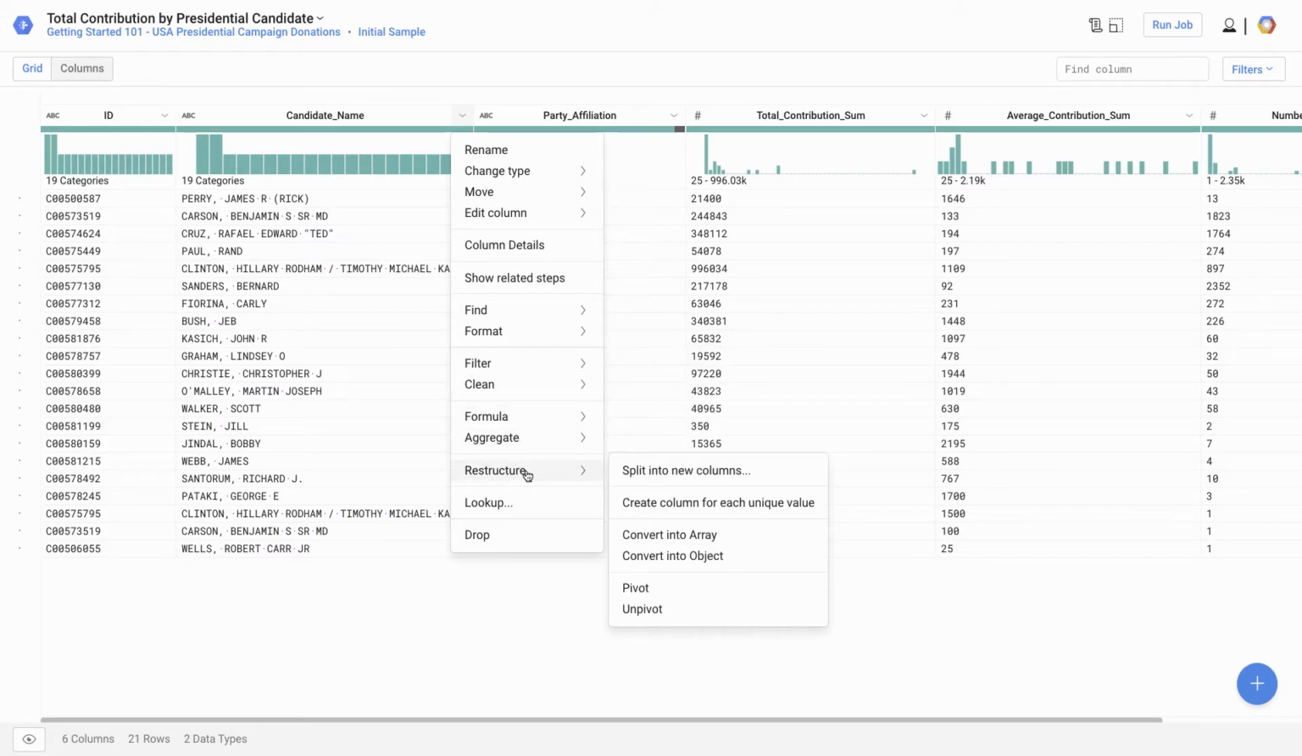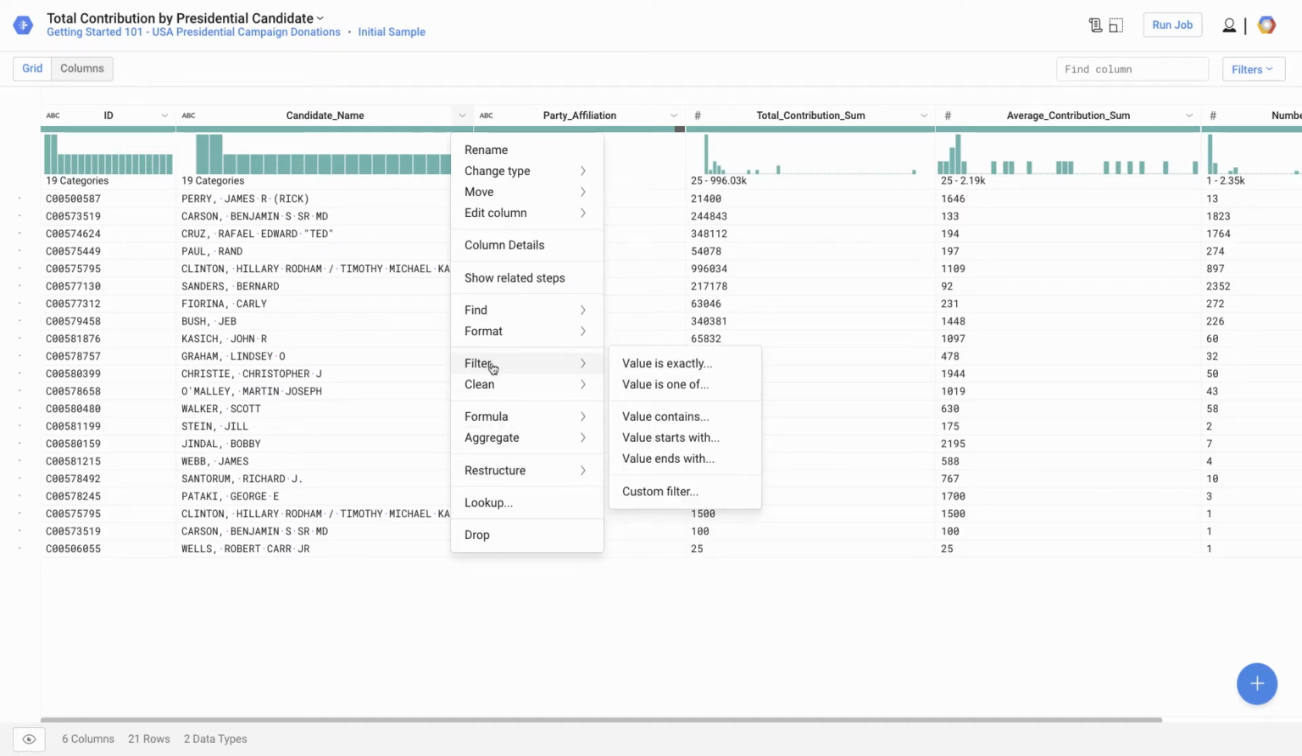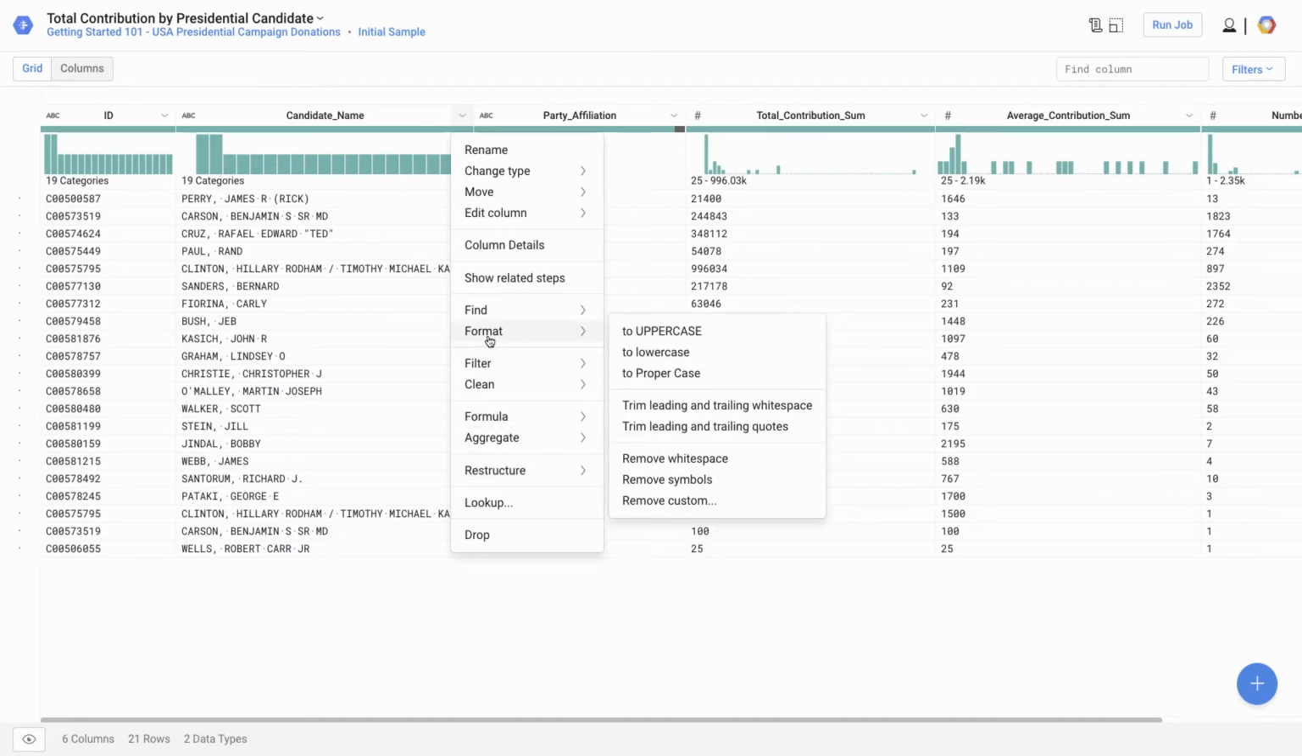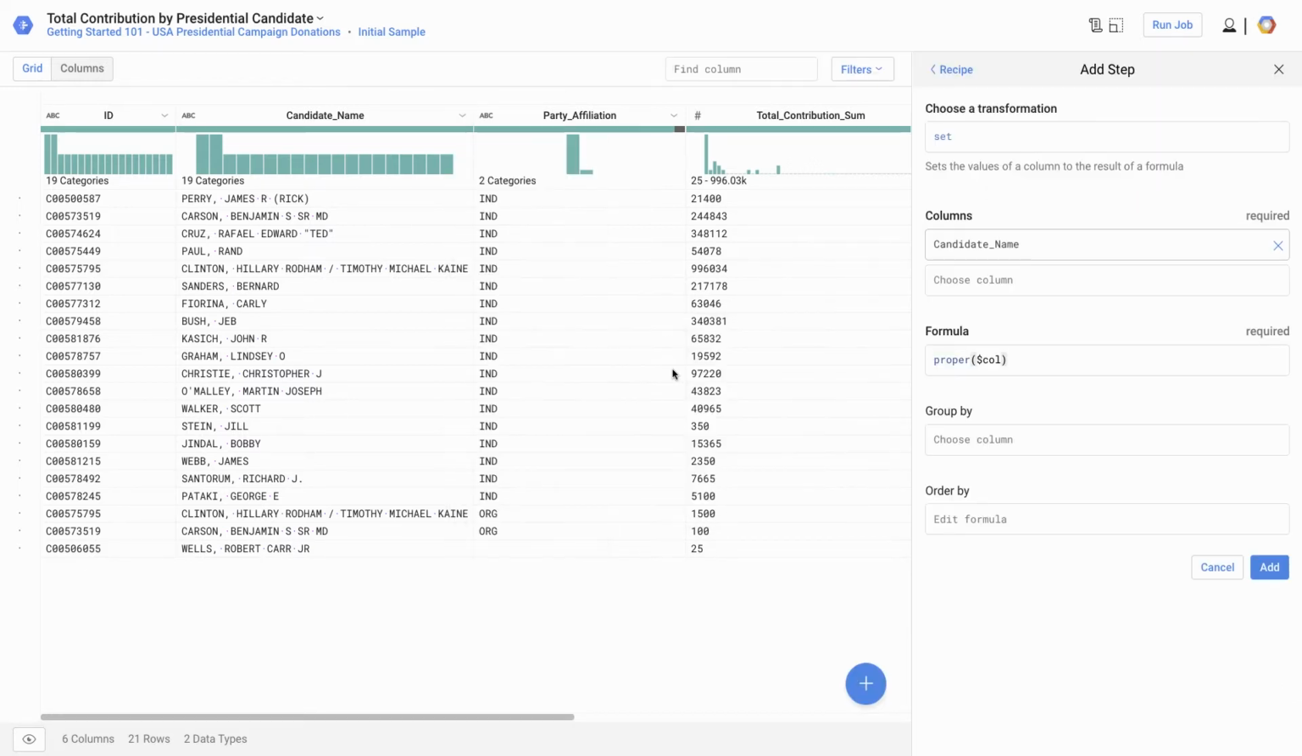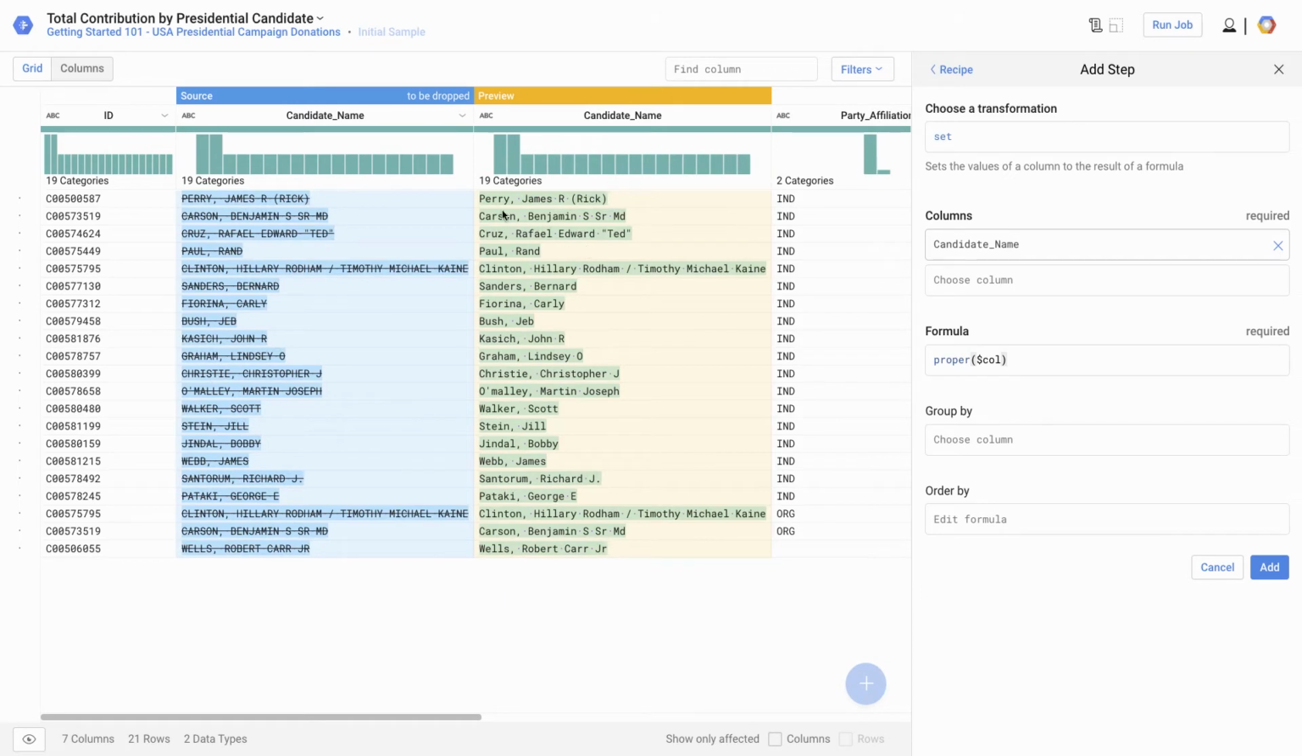For this tutorial, let's start with a simple transformation on the column candidate name by fixing its format. Under Format, let's choose To Proper Case. In the grid, you can preview how the selected transformation will change your data, in yellow, and compare it to the source, in blue, before adding the corresponding Wrangle step to your recipe.